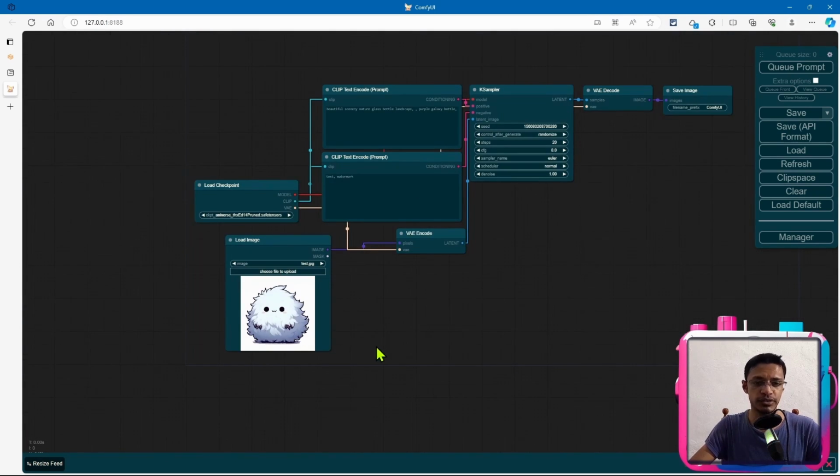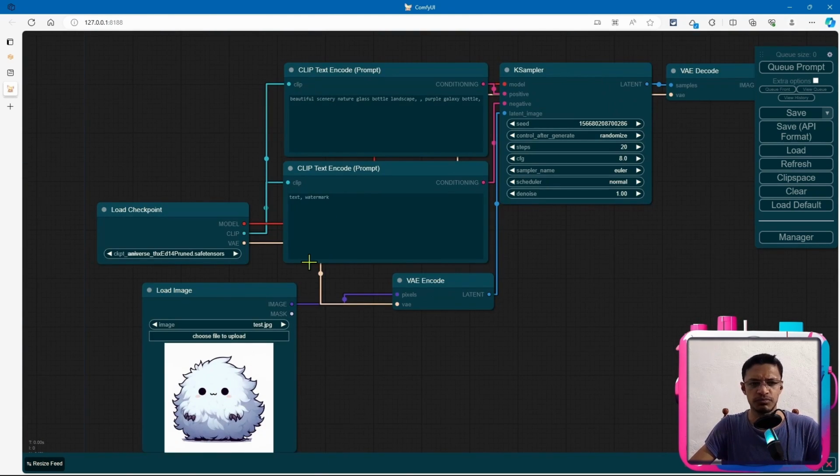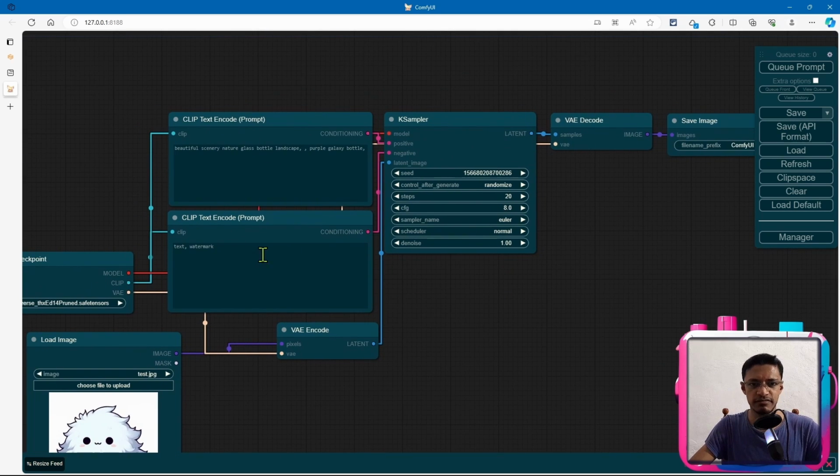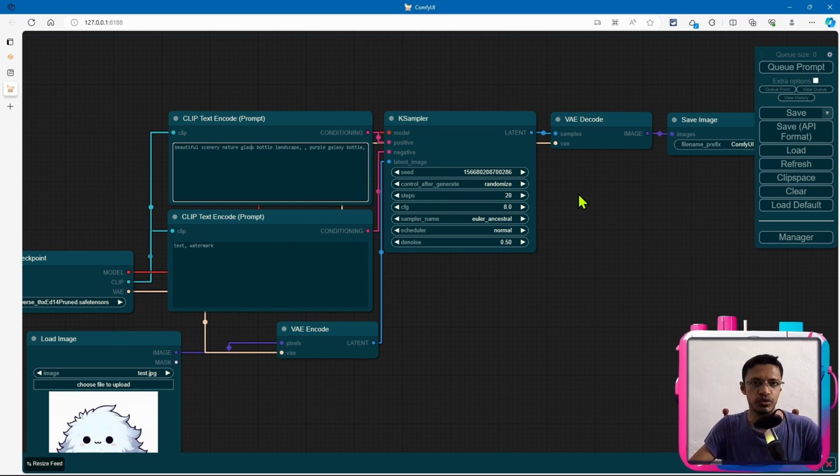All right, so I've loaded an image. I've changed my checkpoint. My VAE is there. VAE encode is there, connected to the latent image. I'll also need to modify the denoise. We'll say about 0.5, and then I have the text prompt, which we've already seen.